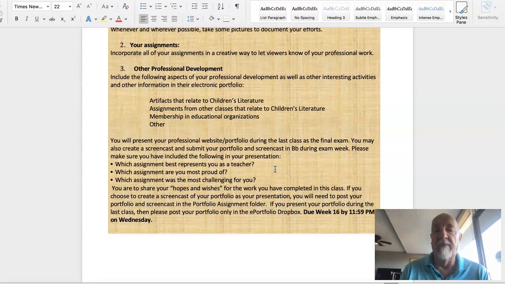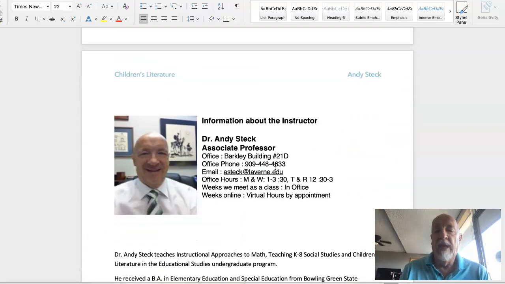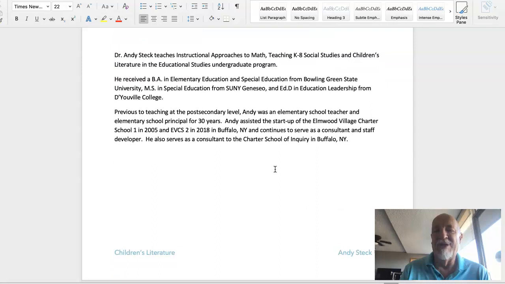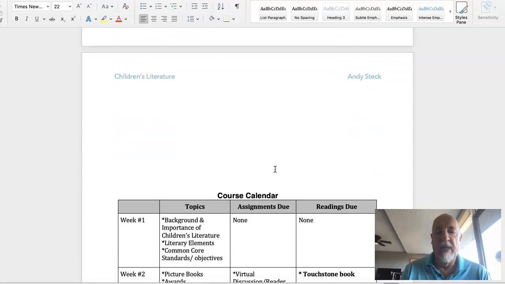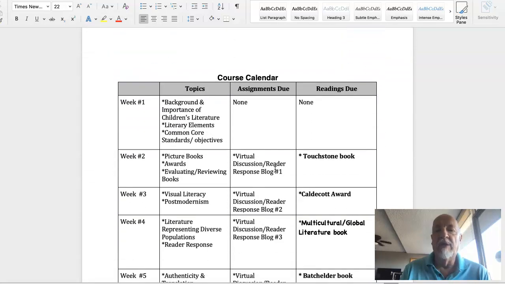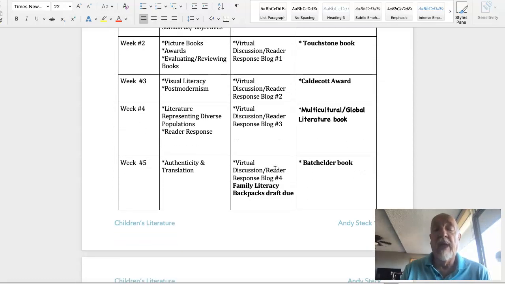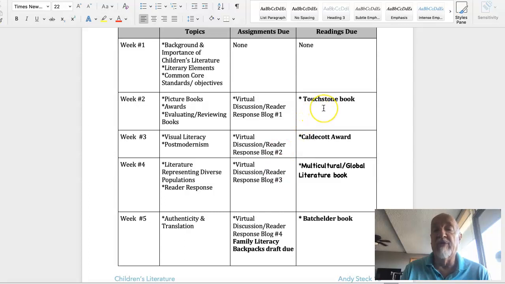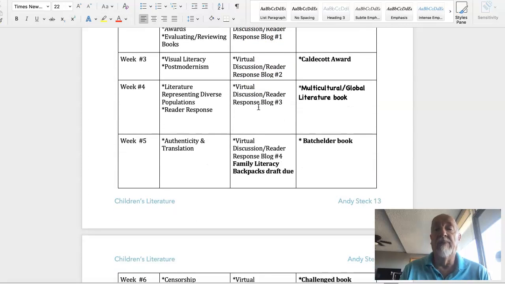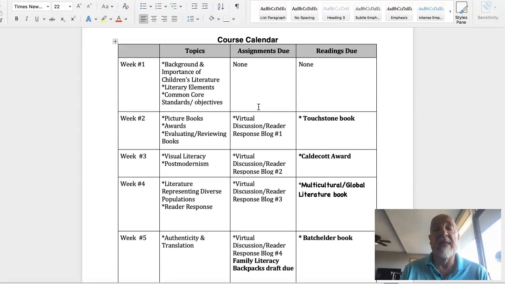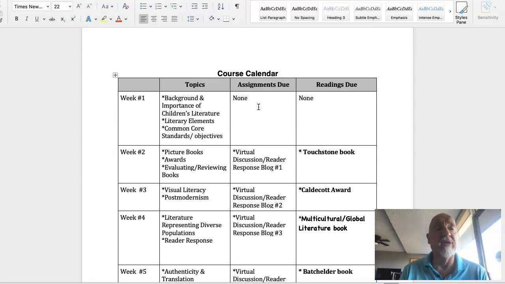This is the final exam. Here's more information about me if you'd like to read more about me as well. And then again, I have here the weekly schedule and what is due. Here are the books, the 8 books that you will be reading and when they are due, and you will have your virtual discussions, and that is labeled here. So it pretty much is self-sufficient. But again, if you have questions, please don't hesitate to ask me.